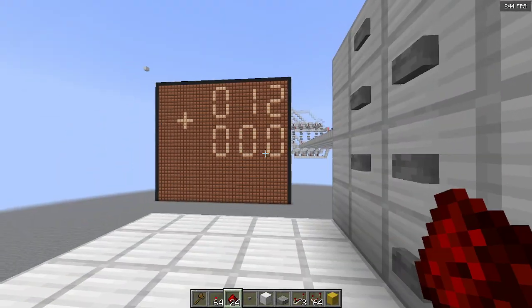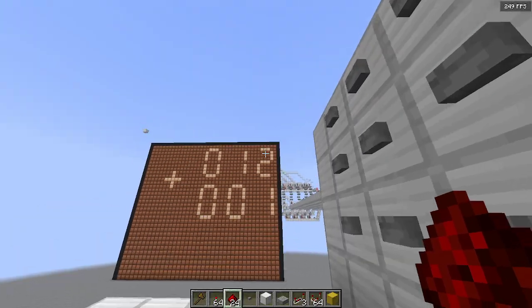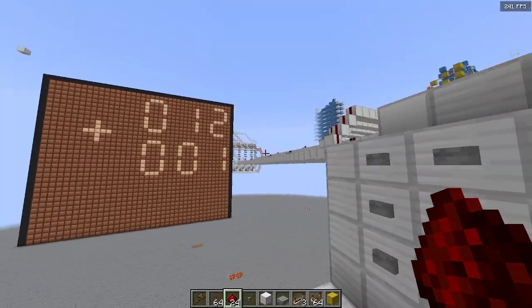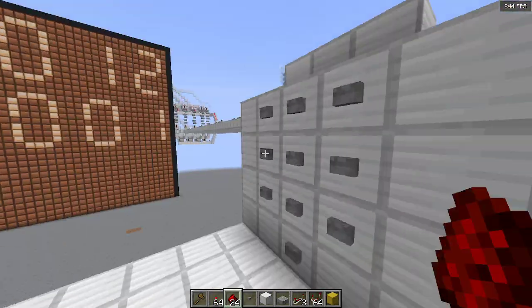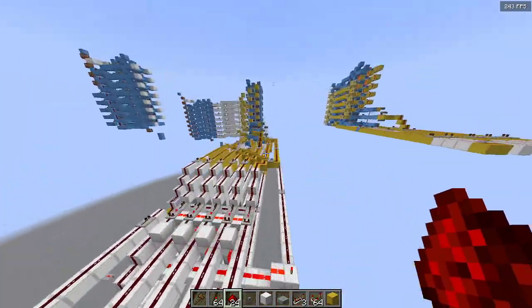Let's try it out. Yep, the bottom shows 1, and the top doesn't do anything because it's locked. Now let's clear it, and move on to the final part, which is this thing.